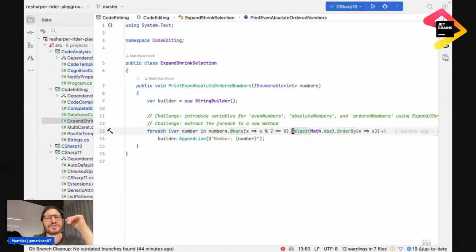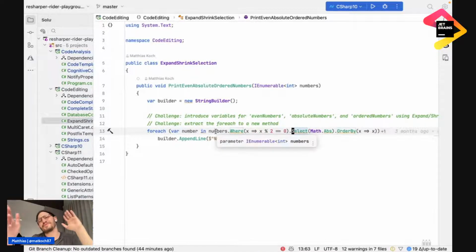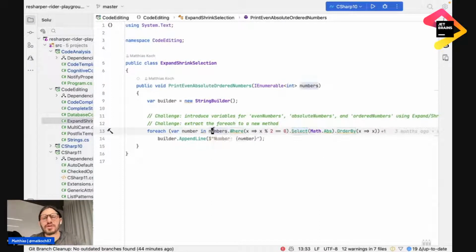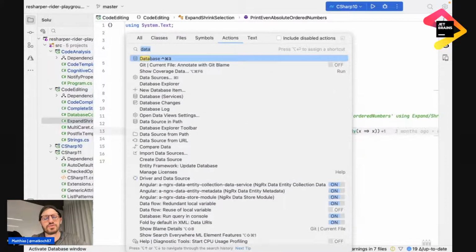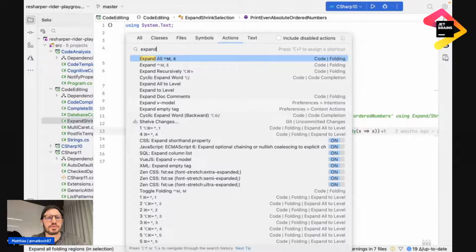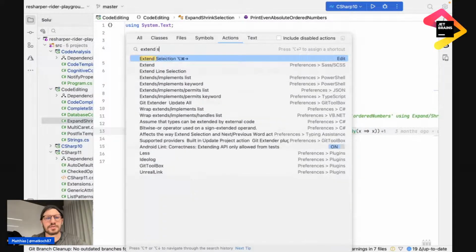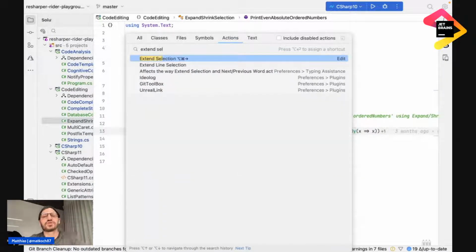I know there's also a good way to visualize that, like in a chained way. But I don't think we have that yet. But let's go on with it, because if I'm putting my cursor right here and I use the shortcut to expand, or maybe it's extend, this is something that, yeah, extend selection.